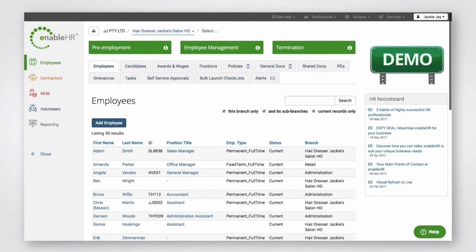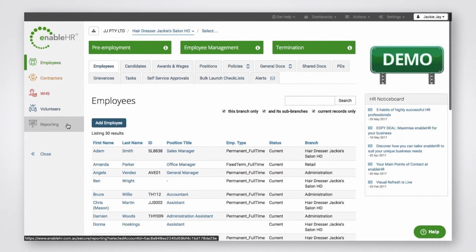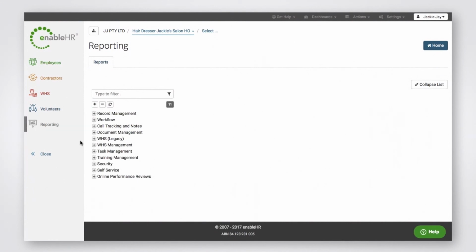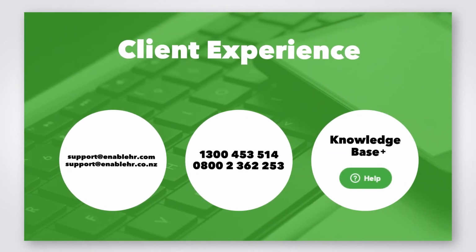Heading back to the enableHR application, the training and qualification feature does provide a few reports. To do this, you'll need to go to the reporting option on your left-hand panel and view these reports under the training management section. In terms of support and resources available, there are knowledge-based articles providing details around the training and qualification feature.